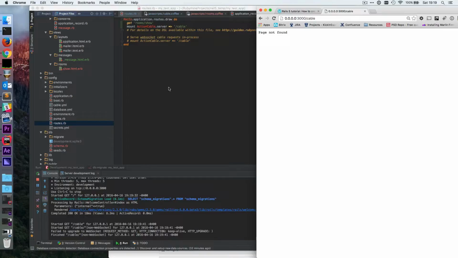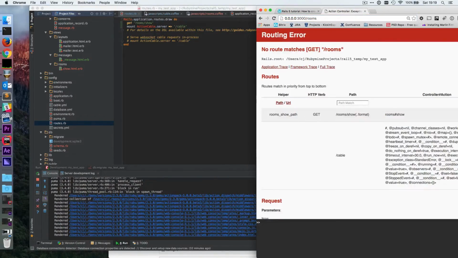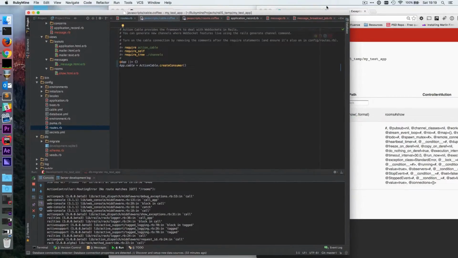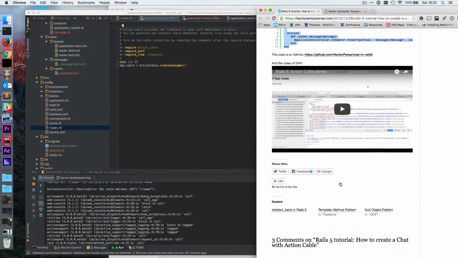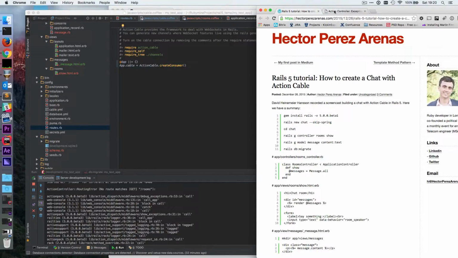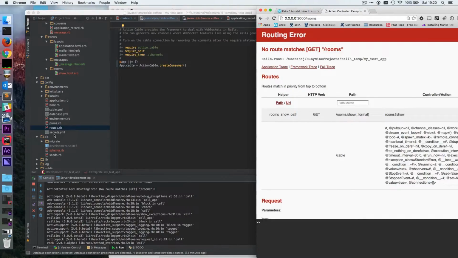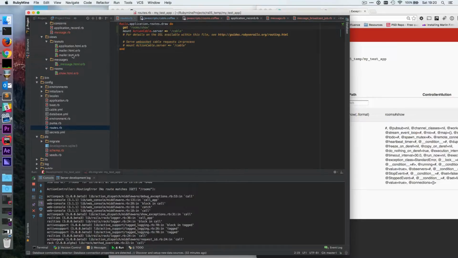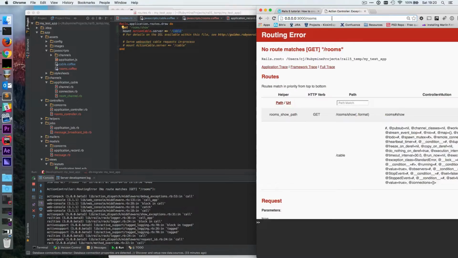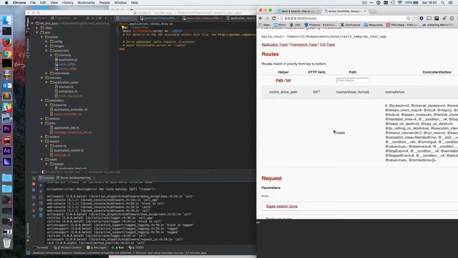no, page not found. Oh, get room show. So maybe if I do rooms. Oh no, it's not giving me anything there either. Did I miss a step in the tutorial? Okay, controller rooms. Get room show. I guess that's where the cable goes, so it's like the API more or less. Well, I guess we need a new room, really.